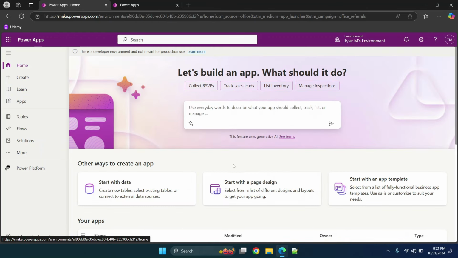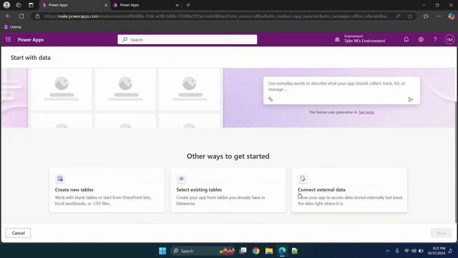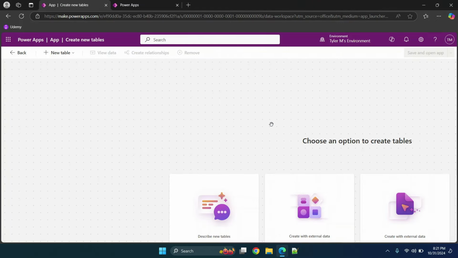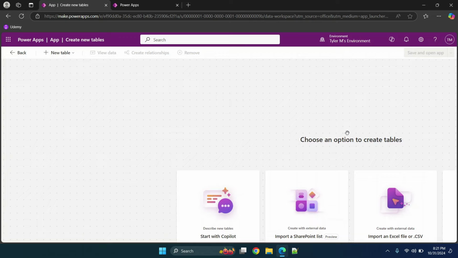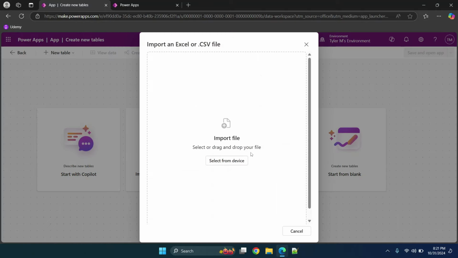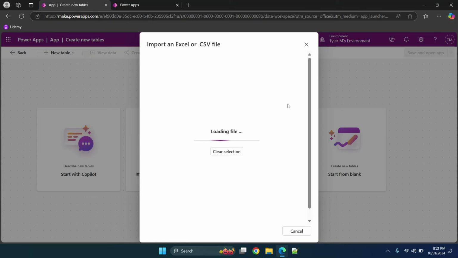So what we're going to do, we'll start with data, just like I said. We'll scroll through and you'll see we have a couple of choices. I'll choose create a table. And then basically what we're going to be doing here is we're creating a table from whatever choice. So in this case, I have a sample CSV file. So I'll select from device and I'll choose book 1.